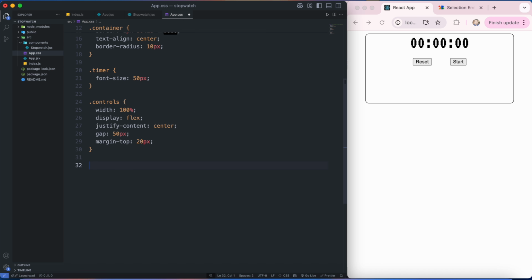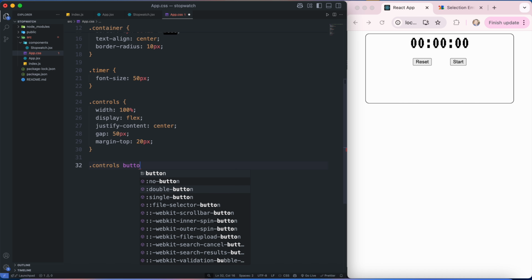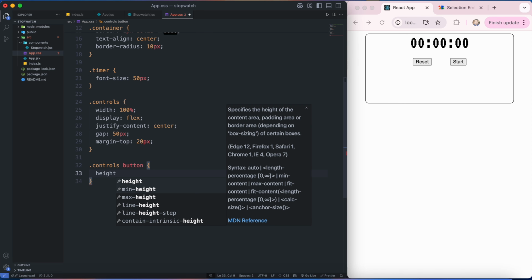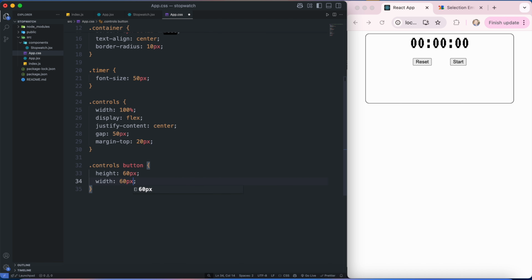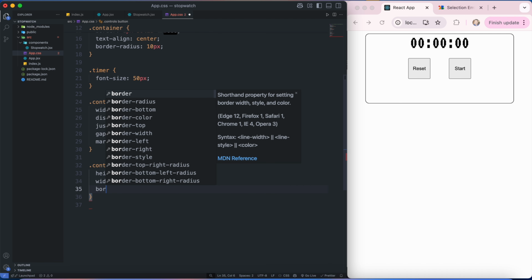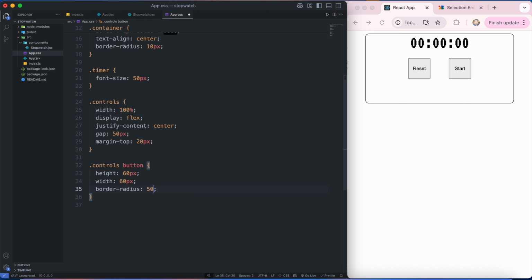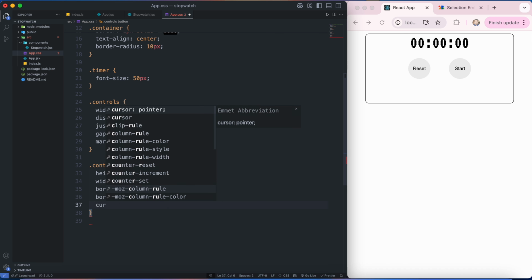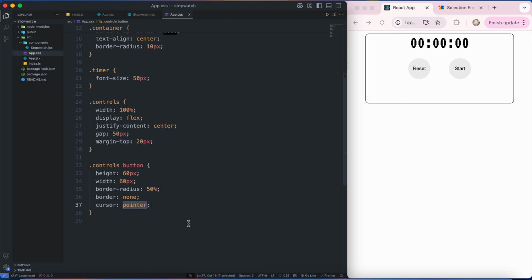Now we have buttons inside this controls class. So I'll say controls. Inside this controls div, there are two buttons. So I'm going to write some common CSS for these buttons. So I'll assign height and width of 60 pixels. I want the buttons to be rounded. So I'll say border radius 50%. At the same time, I don't want any border. So I'll say border none. Because these are buttons, I'll say cursor as pointer.